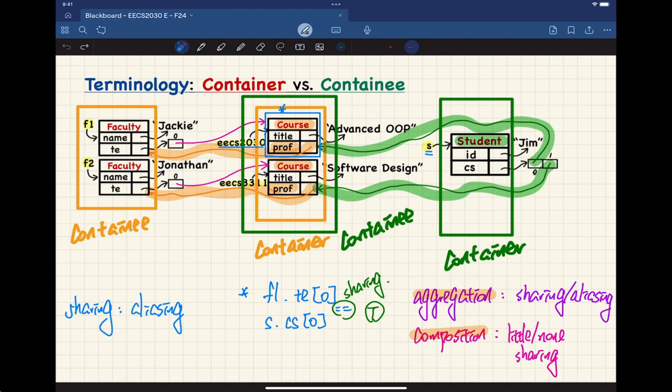We finished the discussion about aggregation last time. For today, I want to finish the last bit about composition, especially how we can do deep copy. That's important. We'll get there.